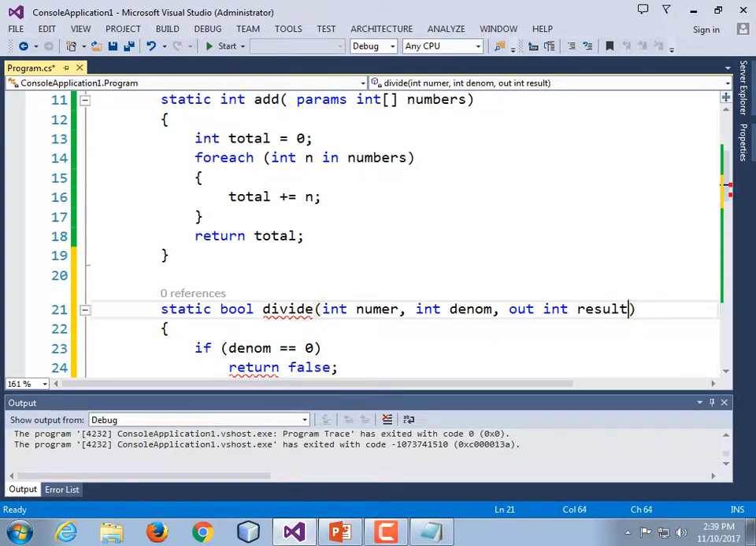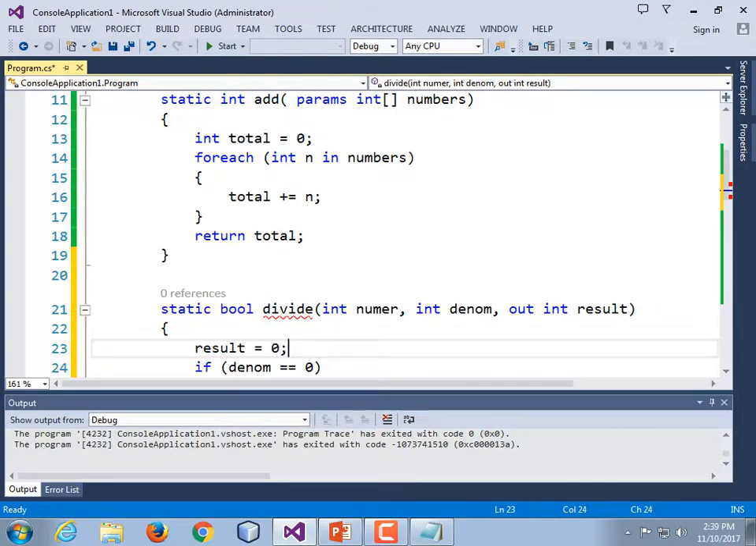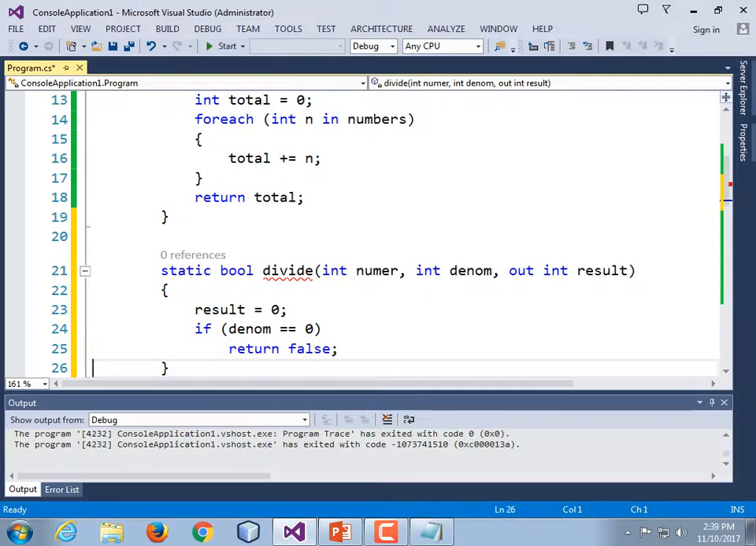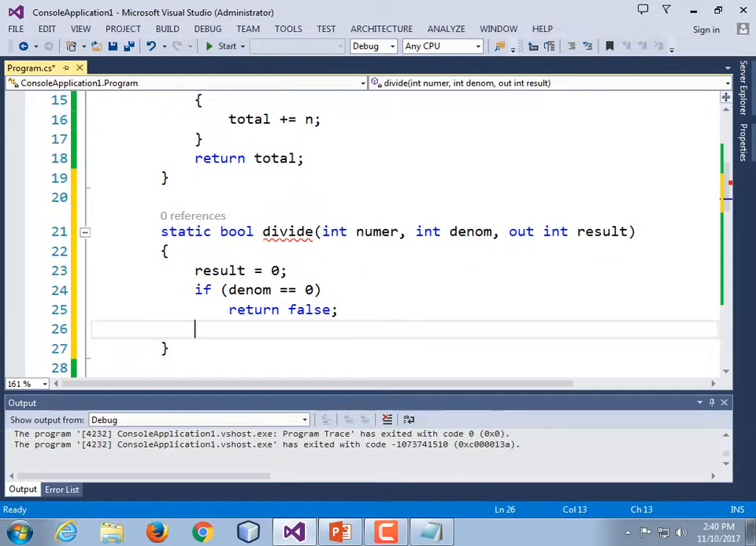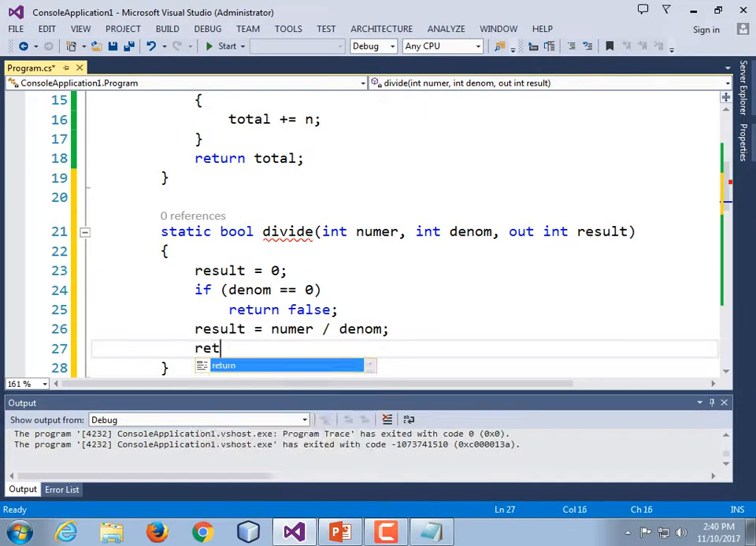I guess we should store something in result before we do. That's probably what it's complaining about. The out parameter must be specified. Okay, sure. Why don't we just set result equal to 0? And then we'll assume that the programmer is smart enough to know not to trust the result if they get a false when they call divide. Now, if that wasn't true, then we need to calculate the result. The result is equal to the numerator divided by the denominator, and we're going to return true.